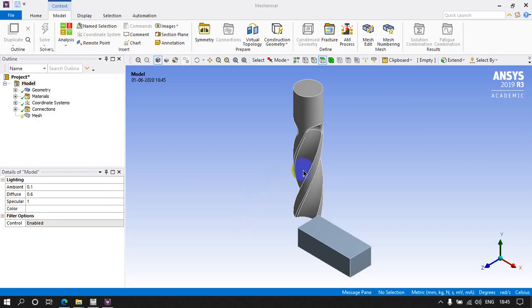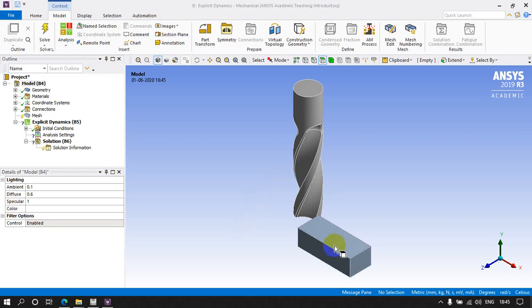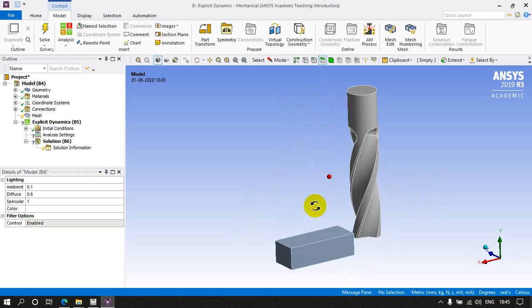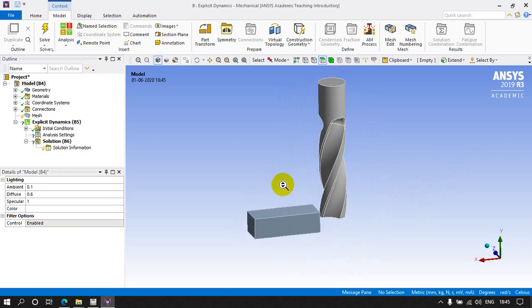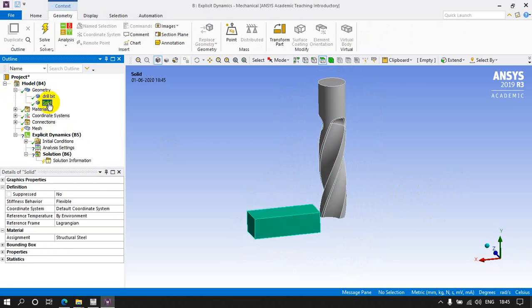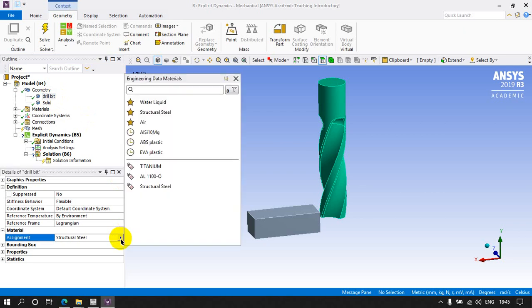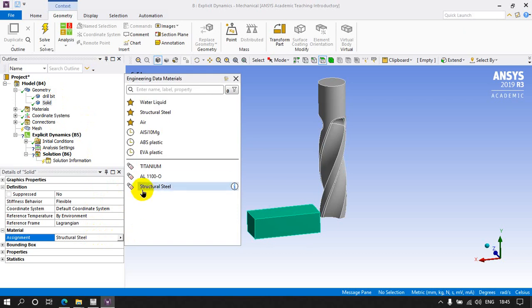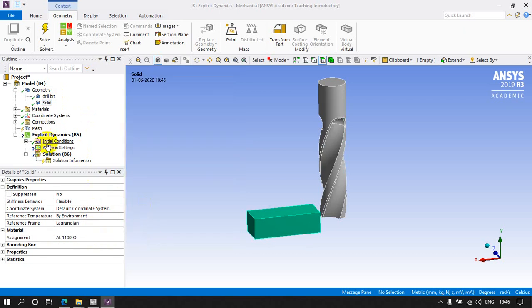Now we can see our drill bit, followed by the workpiece here. Let's do this analysis. First of all, we need to assign materials for these two. So go to geometry here, click on the plus mark, so that we can see parts. I'm going to click on drill bit. This drill bit is made up of titanium, so I'm going to select this one. Now I'm going to select workpiece. I'm going to choose that this material is made up of aluminum.